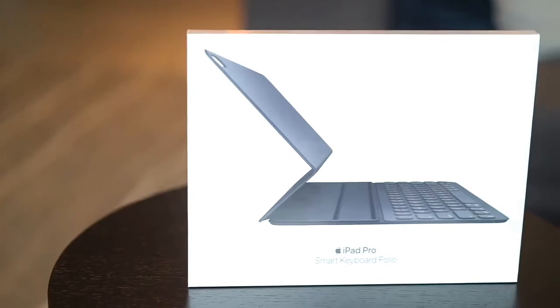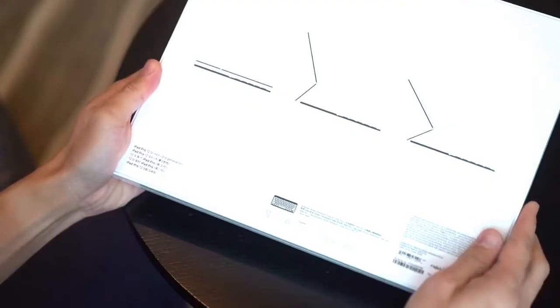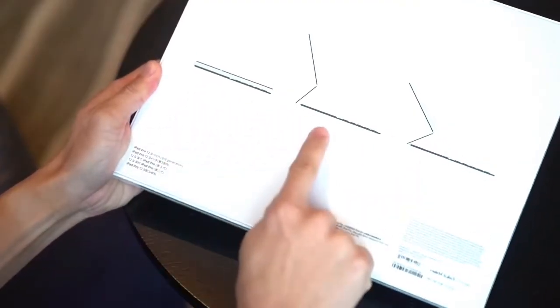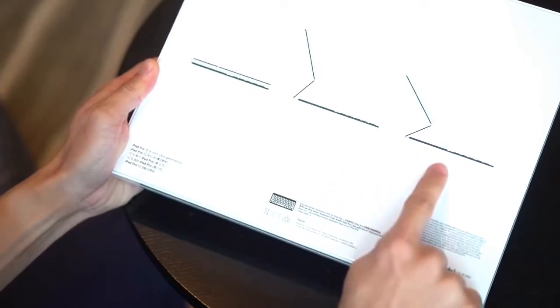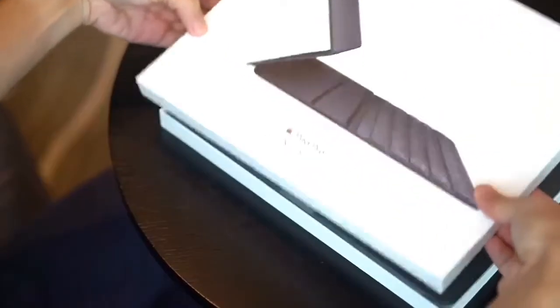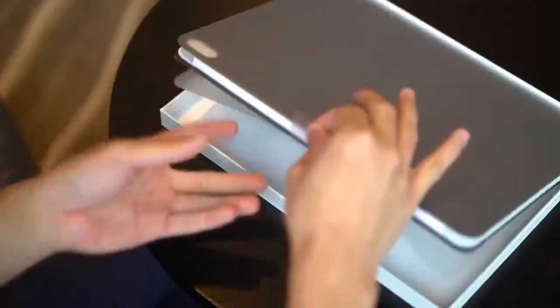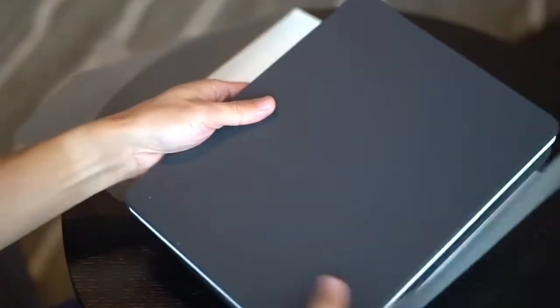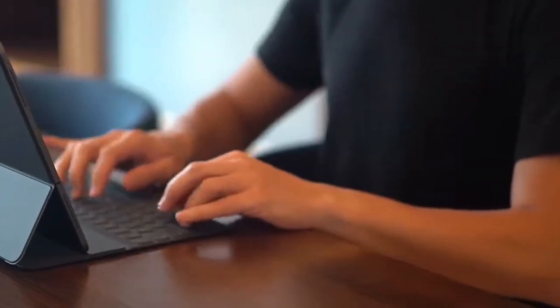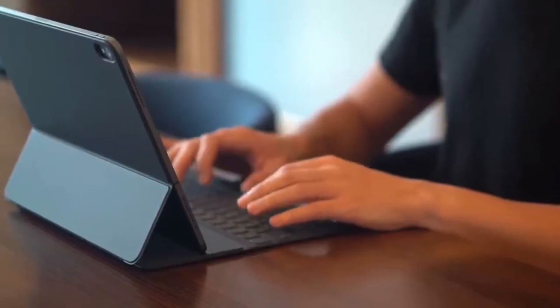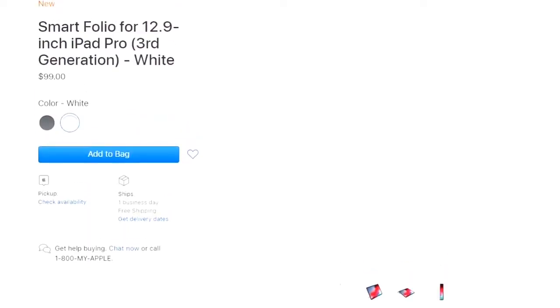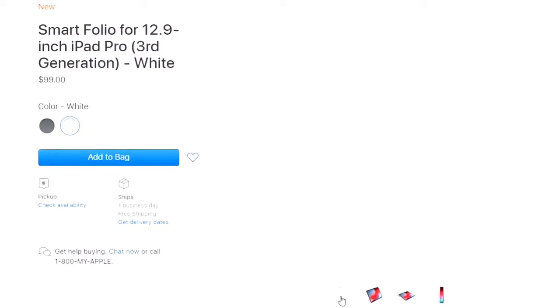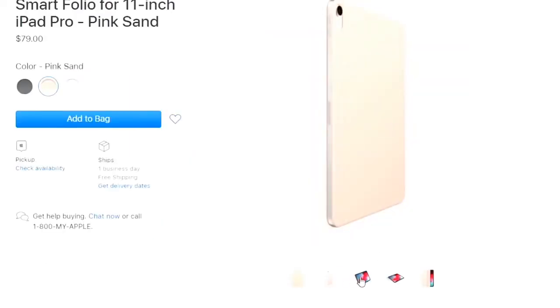Now on to the smart keyboard Folio case. So this can be folded in 3 ways, as a cover like so, desk mode, or like this when you use it on your lap. So let's open it up, pull this tab up, and here it is in charcoal gray. Unfortunately, if you're buying the keyboard version, it only comes in this color, unlike the smart Folio case sans the keyboard that comes in white, and if you get the 11-inch model, pink sand.